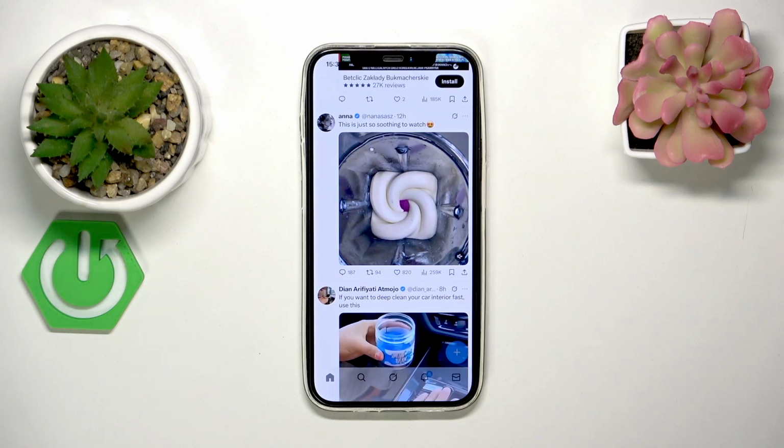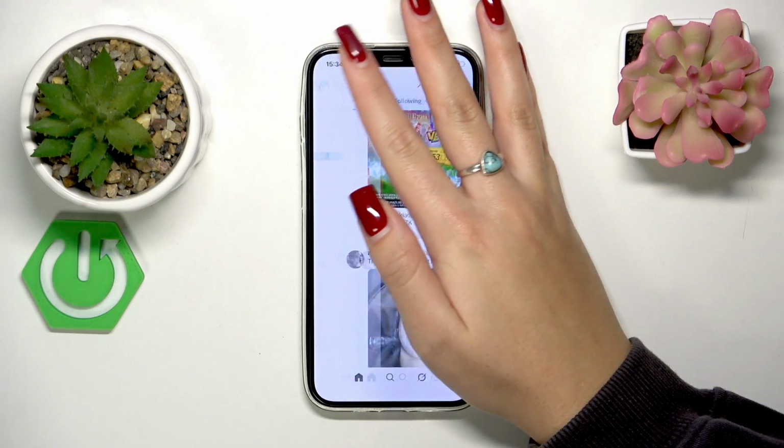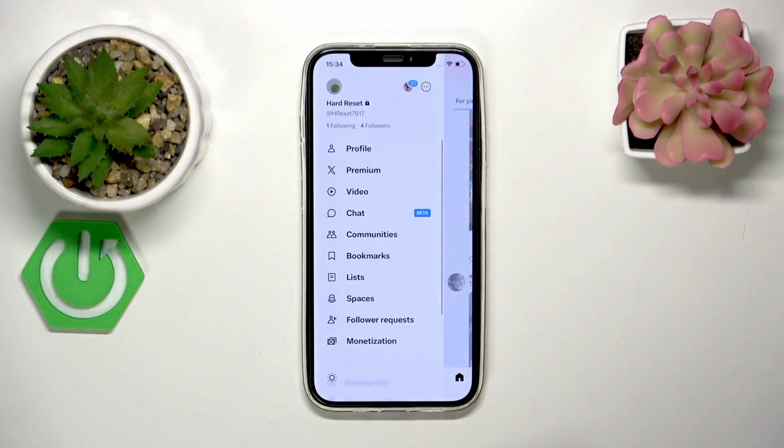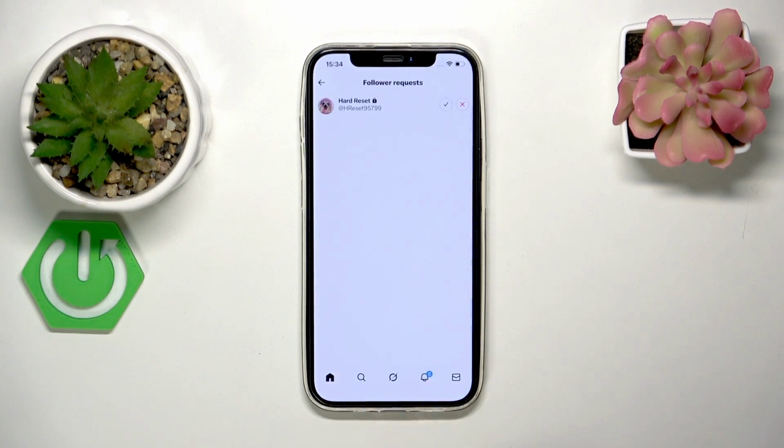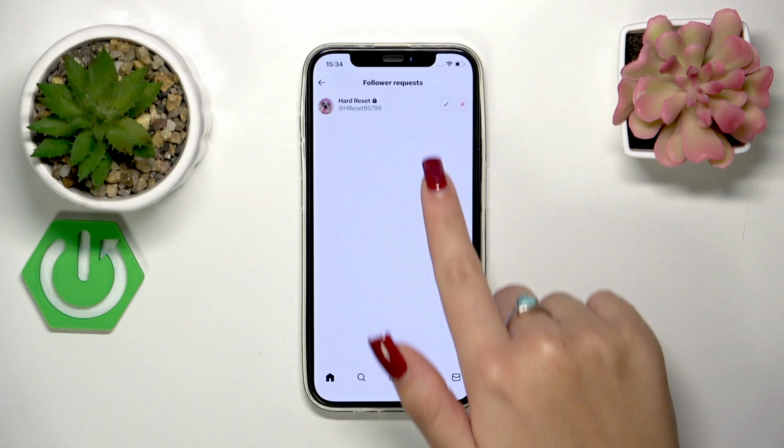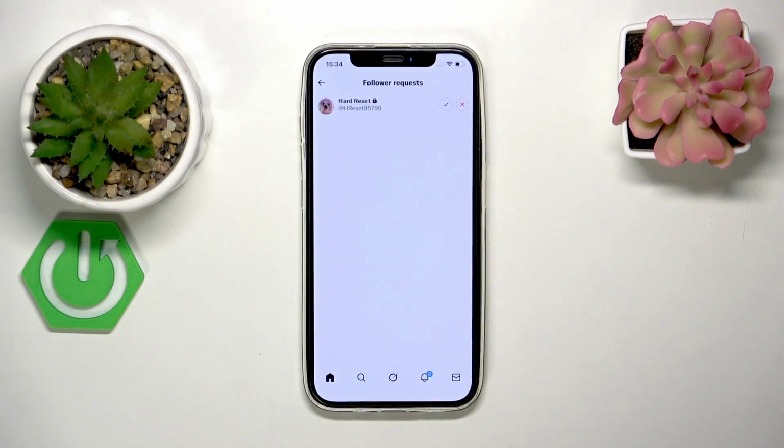So there is a dedicated page on X where you can do that. You have to tap your profile picture in the top left, and again in this menu you have to find the follower requests page where you can manage your followers. You can either accept them or decline them by using those two buttons.